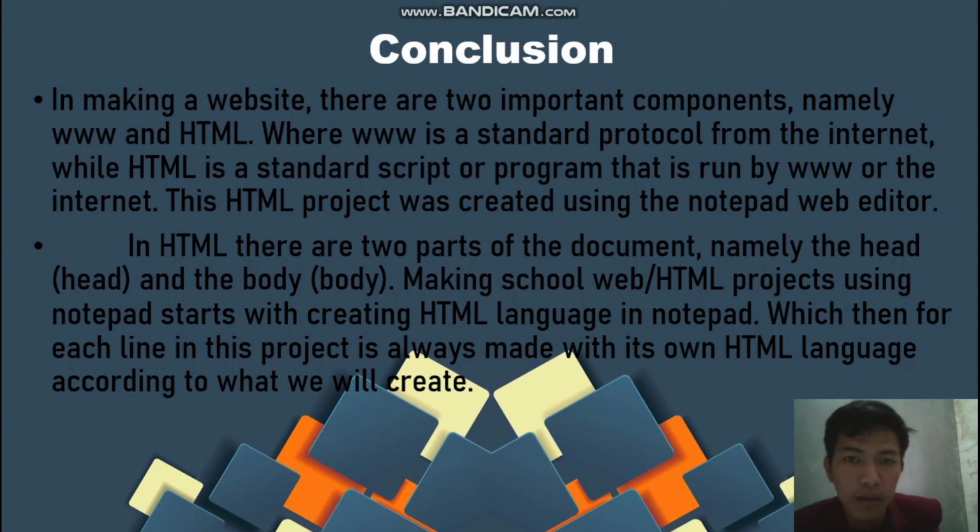Next, conclusion. In making a website, there are two important components, namely www and HTML, where www is a standard protocol from the internet, while HTML is a script or program that is run by www or the internet. This HTML project was created using the Notepad editor.